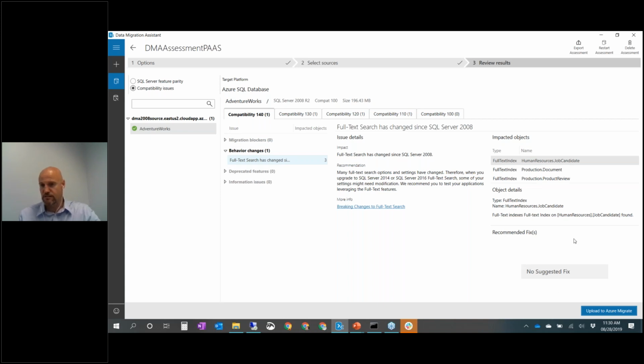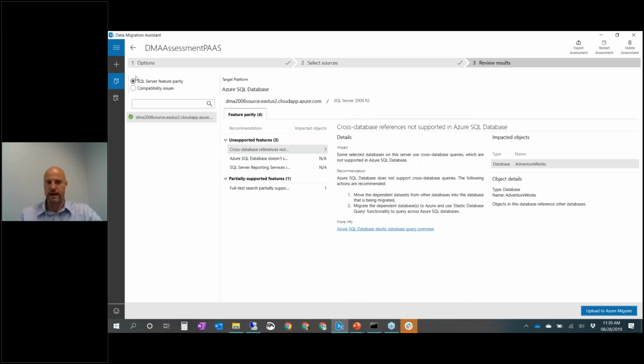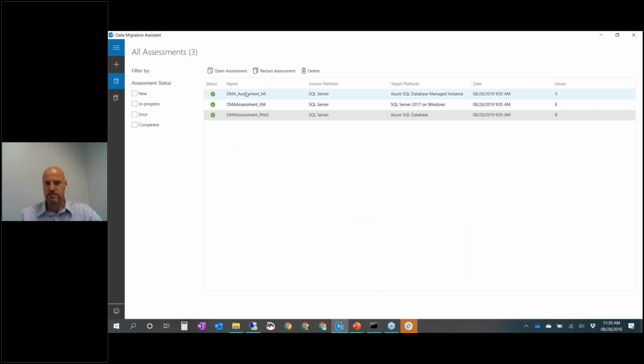There's no suggested fix here other than, you're going to have to maybe pull that out or not rely on it. But it is going to show you impacted objects here. So that's a pretty nice feature. You can know exactly what tables or stored procedures you need to look at. So again, we talked about this one being pure paths. So I wanted to go through and then show you the managed instance one.